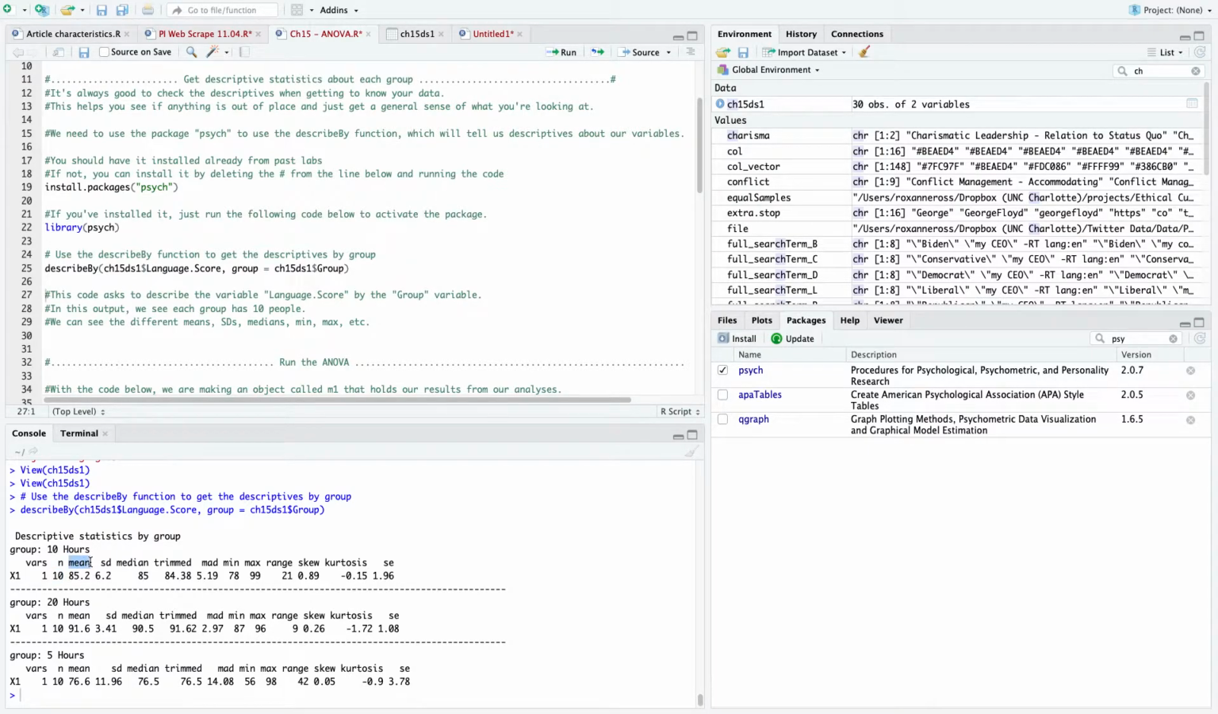Then we can see the mean. We see the mean for the 10 hours is 85.2. The mean for the 20-hour group is 91.6, and we're saying to ourselves, oh, that's bigger, right? 85 is smaller than 91. And then for the 5 hours, we have a language score of 96.6, and that's bigger. Now, we're testing our null hypothesis here, which is that the means are equal to each other. At this point, we cannot reject the null hypothesis.